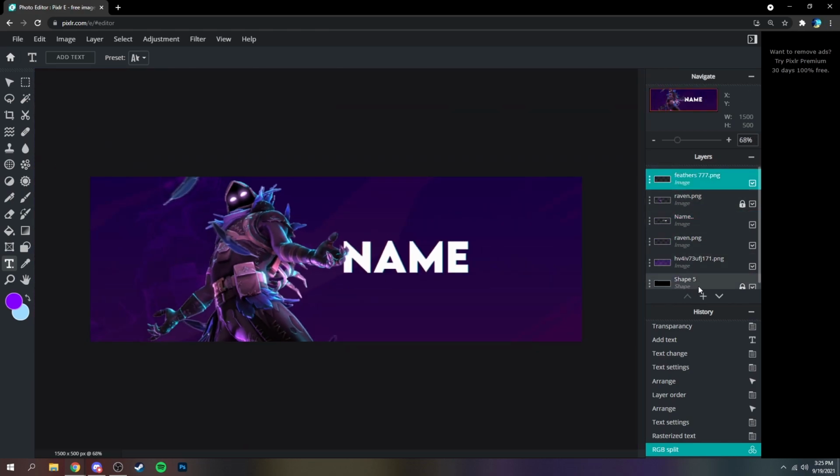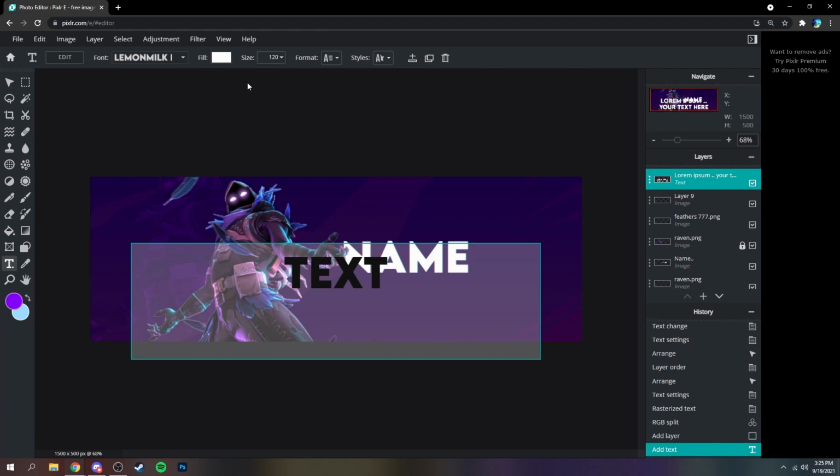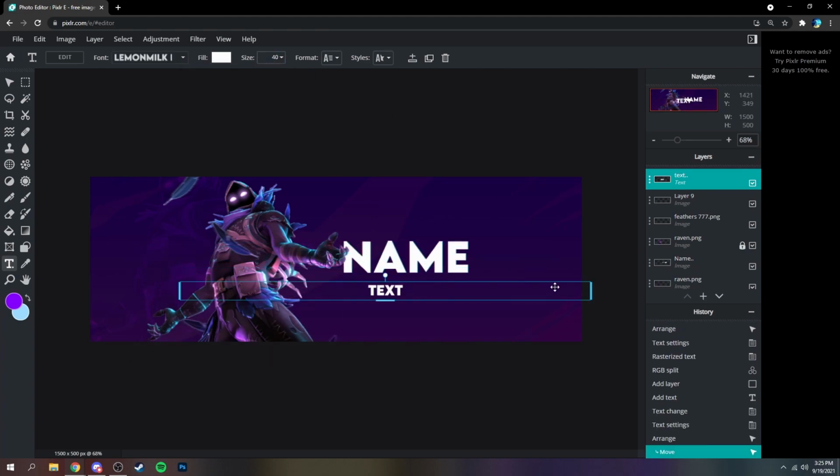And then now do your subtext, so add a new layer. I'll just write text for it, make it a lot smaller, like 40 probably. Change the font, and I'll put all the fonts in the description as well, so you can download them there.